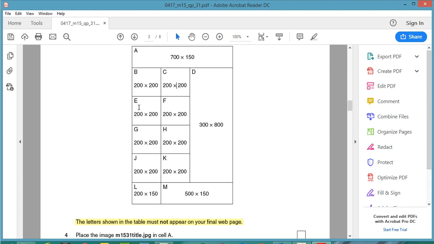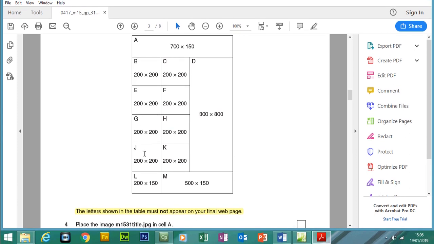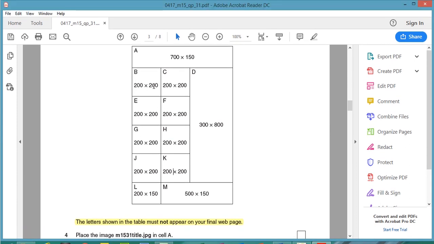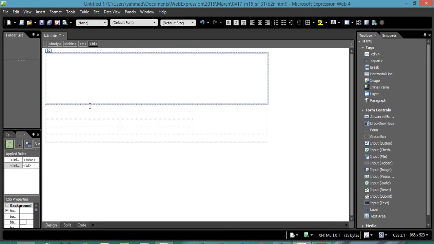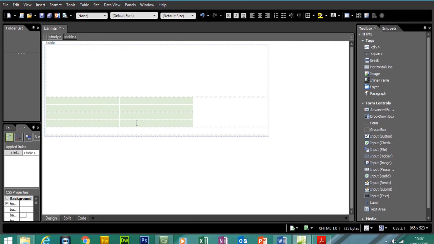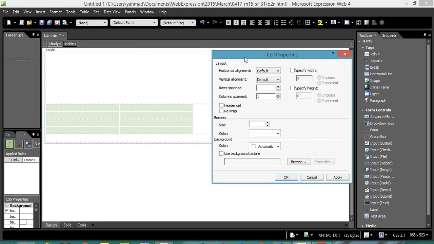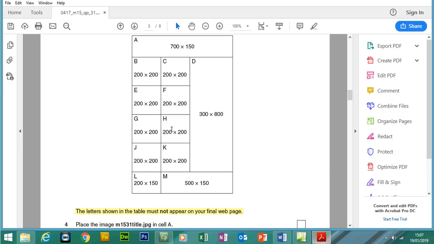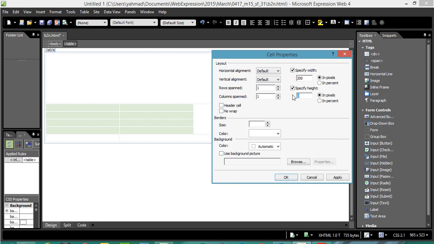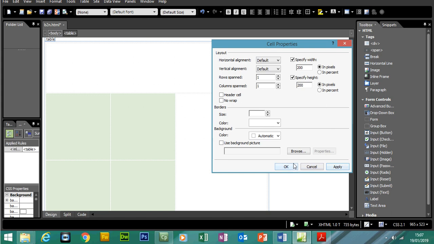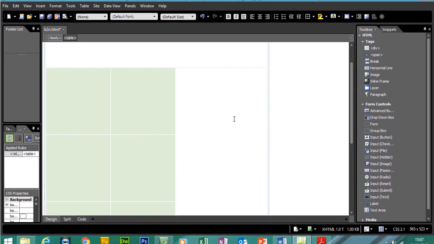Now B, C, E, F, G, H, J and K are all the same size, 200 by 200. So to save ourselves a bit of time, we can highlight all of these cells together, right click, go to cell properties, and put 200 by 200. So 200 pixels wide, double check, 200, yeah, and 200 pixels height as well. Make sure again you've selected pixels, and when you press apply you'll notice the table has changed size.